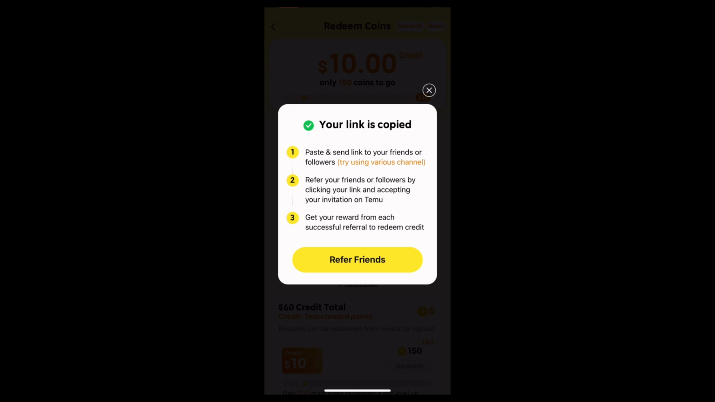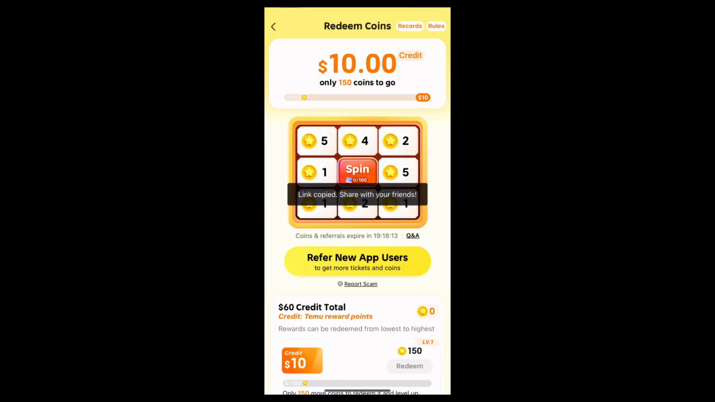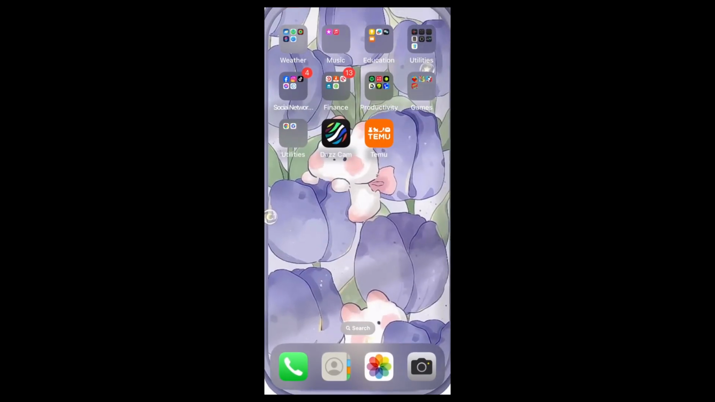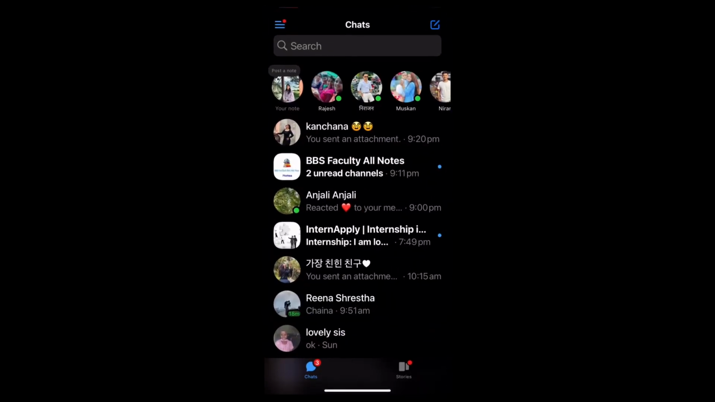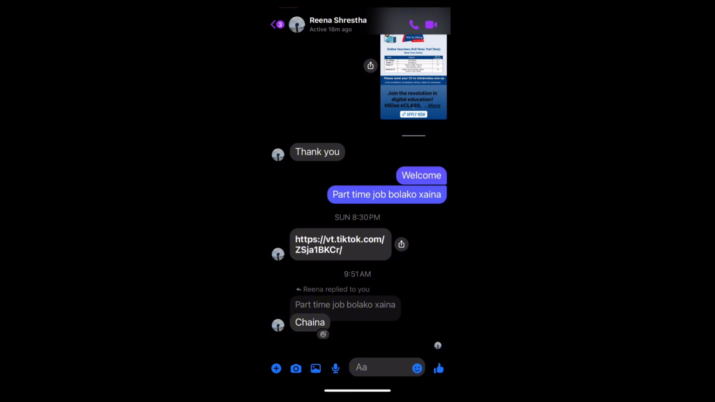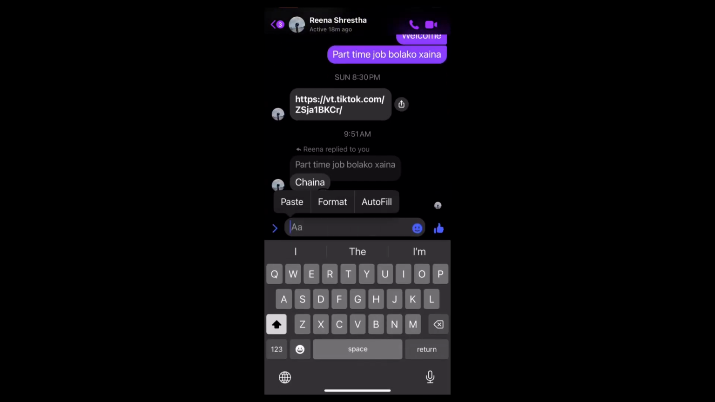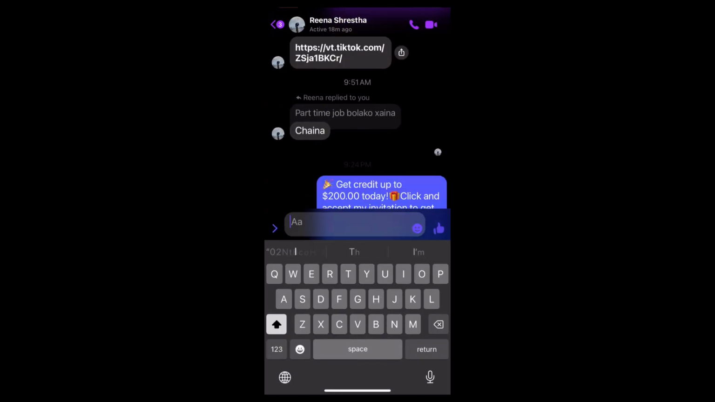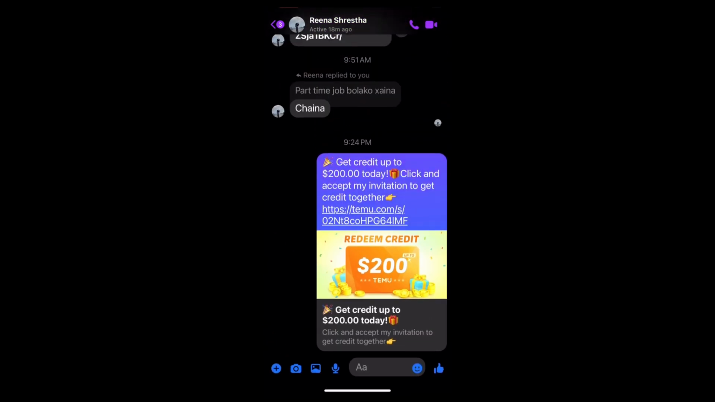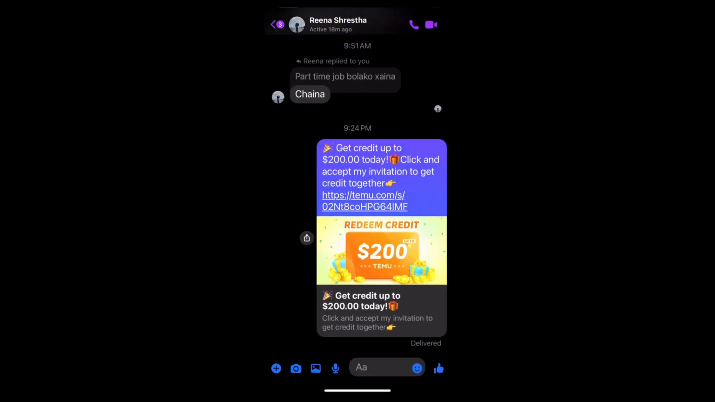Now go on to the app that you want to share with your friends or family. Here I am sharing it in the Messenger app. Now simply tap on the chat of the person that you want to share with. Now simply paste it and send it. Now the referral link has been sent, and that's it.